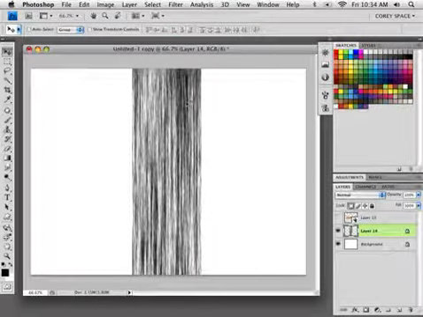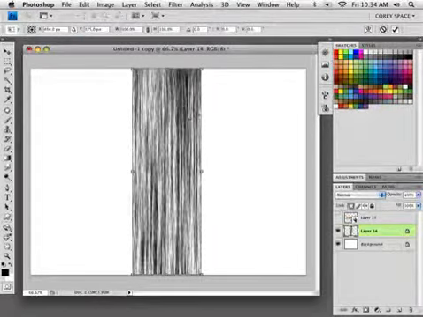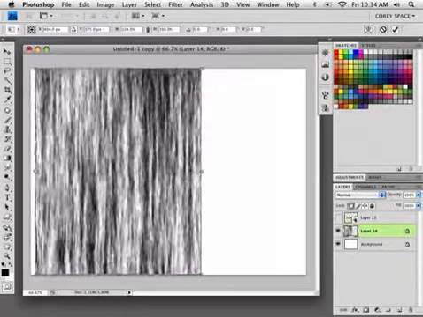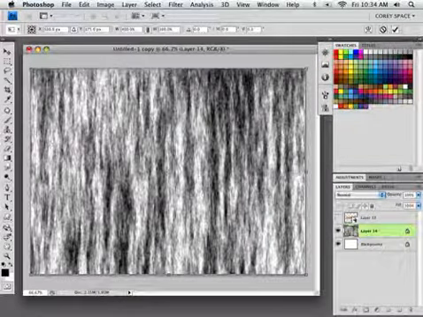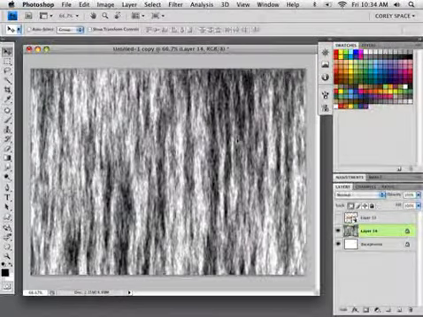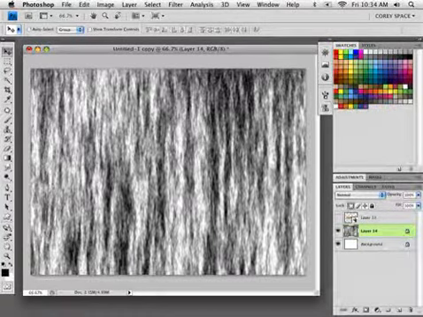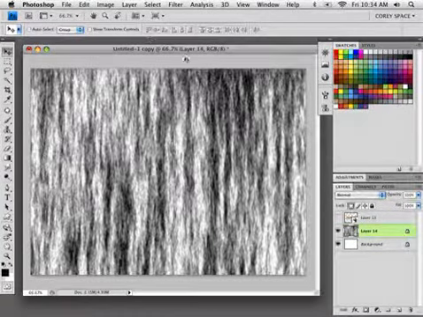So now I'm going to press Command or Control T to bring up the free transform, and I'm just going to take the side handles and push this to the sides. Basically, it expands that graphic out looking like that. Not looking all that great, but we're going to fix it just a little bit.